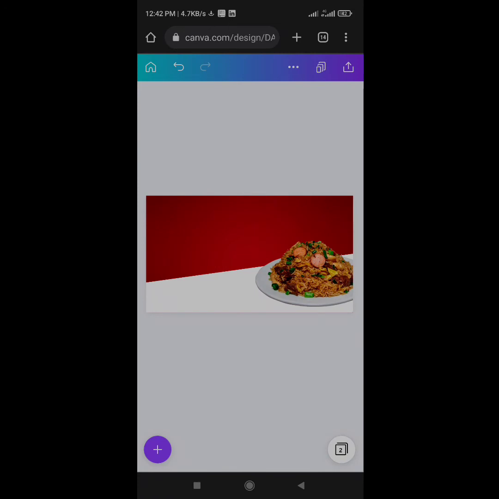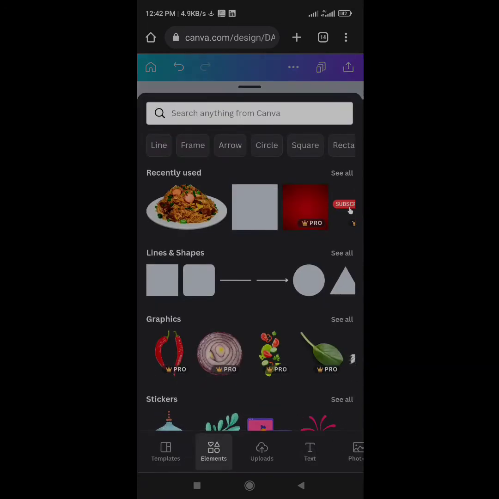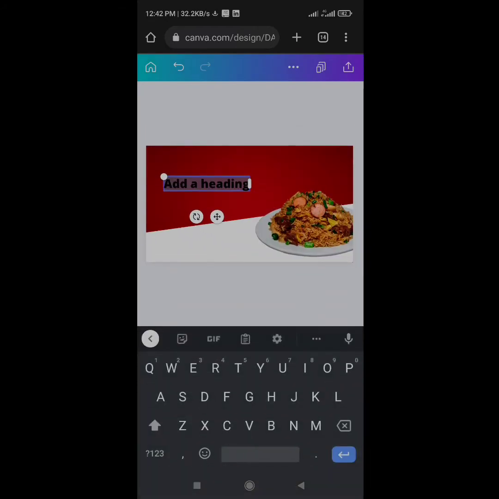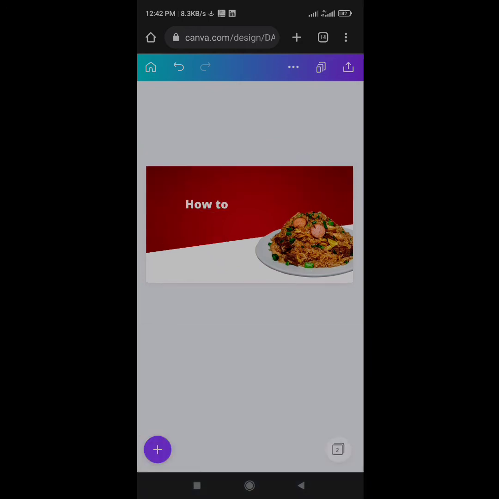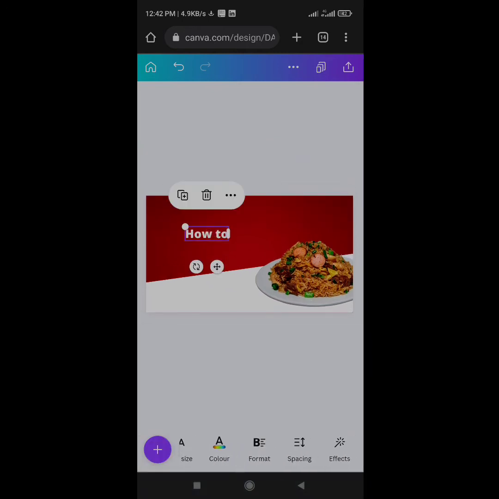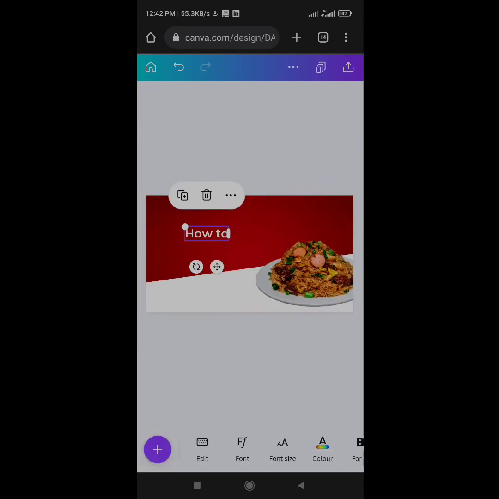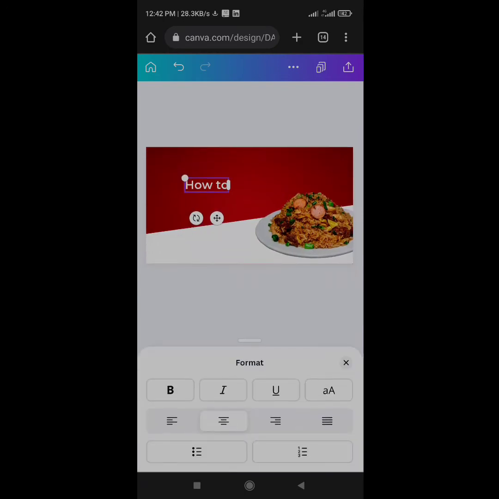So let's include our text. Come to the plus icon, click on text, add a subheading. The subheading, let me change this to how to. So how to, come to format. First of all, let me change the font style to Montserrat semi-bold. Montserrat semi-bold is what I change the font to. So I'll come to format, click on bold, then italics, then I'll change all font to caps. I want everything to be in caps, so I'll click on this option.